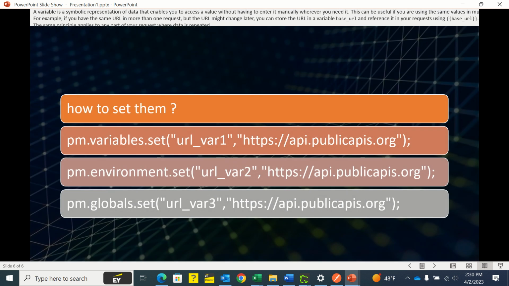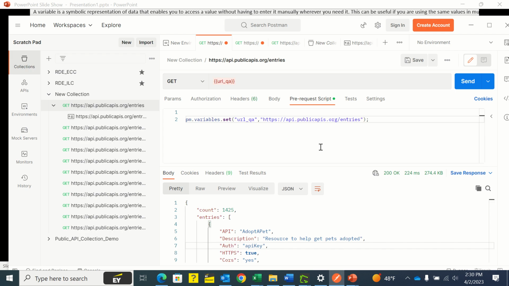Okay, so now the next question: how to set those variables. How do you set a variable in Postman? Let's go to Postman here. For example, here I'm trying to set a variable in a pre-request script. Why am I doing that? Because it's a local variable and it is not set, and I'm trying to run this particular request. I'm setting a variable called URL QA with this URL as its value. I'm setting it in a pre-request script because I want my request to understand that URL QA refers to this URL, so we need to set this up before the request can be sent.